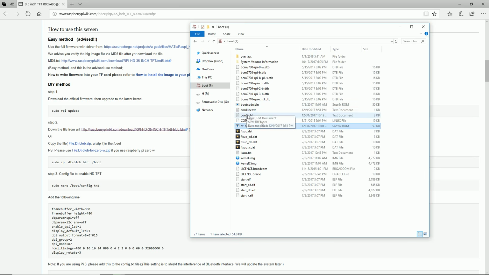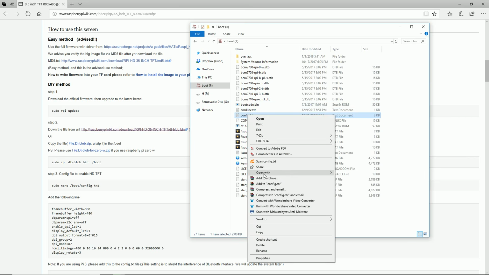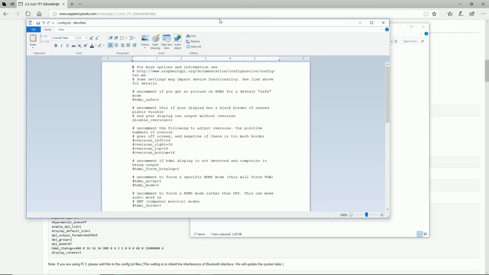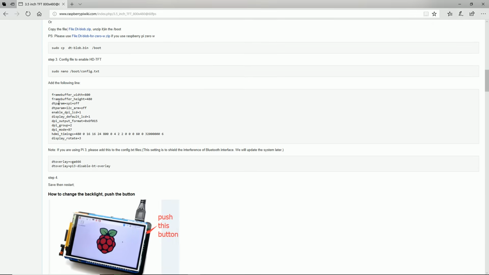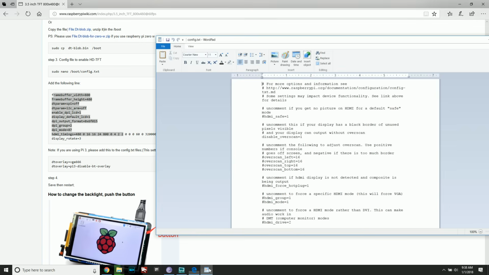Then you want to go over to your config.txt, go ahead and open with WordPad. And this is where you're gonna paste in all this information that they want on here, which is the frame buffer, the resolution, and all these settings, which are gonna set up your display properly. And if you're running a Raspberry Pi 3, I added these two lines as well. So I ended up putting all these lines, not this line, but everything else. You don't need any pound sign or anything like that.